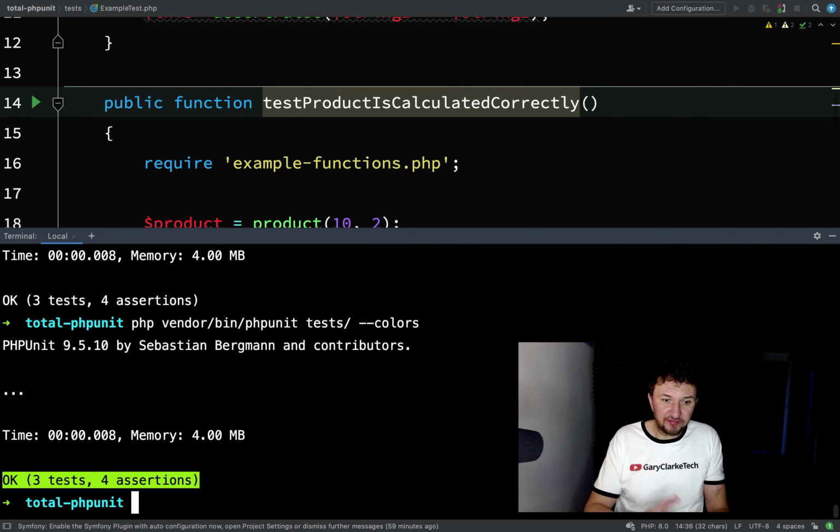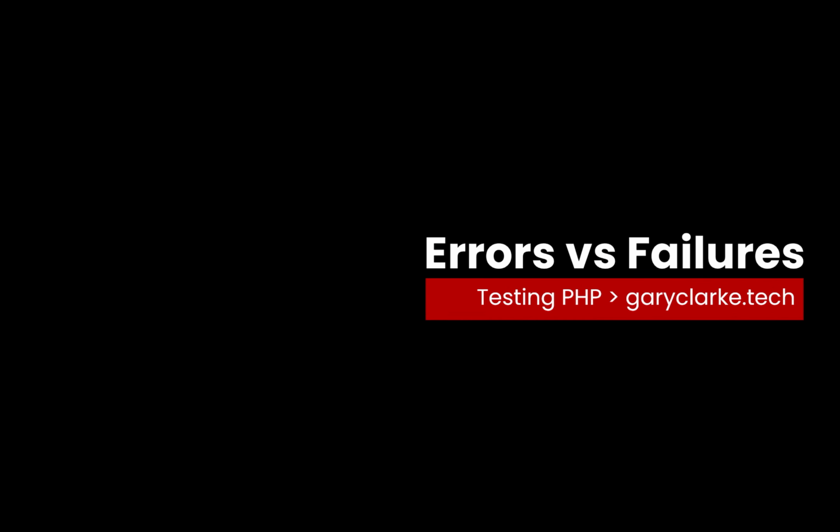So I've had a look at filtering for a single test, running all the tests in one file, and running all the tests in one folder, and like I say, we're going to build on it later on in the course. Let's move on. Now let's have a look at errors and the difference between errors and failures in our tests. So initially we'll just have a look at a failure.